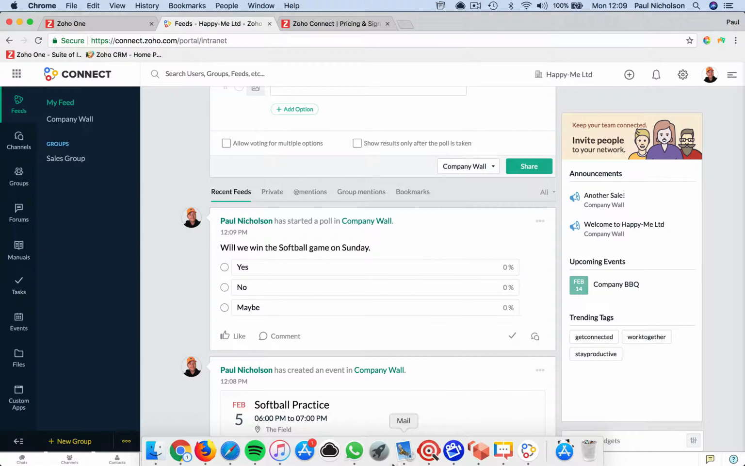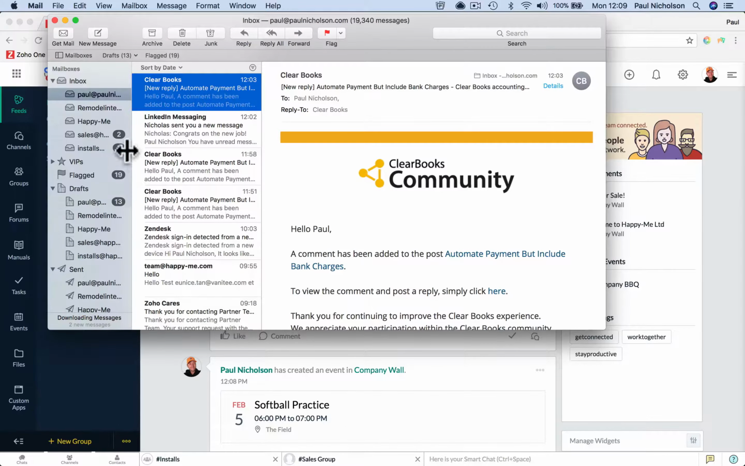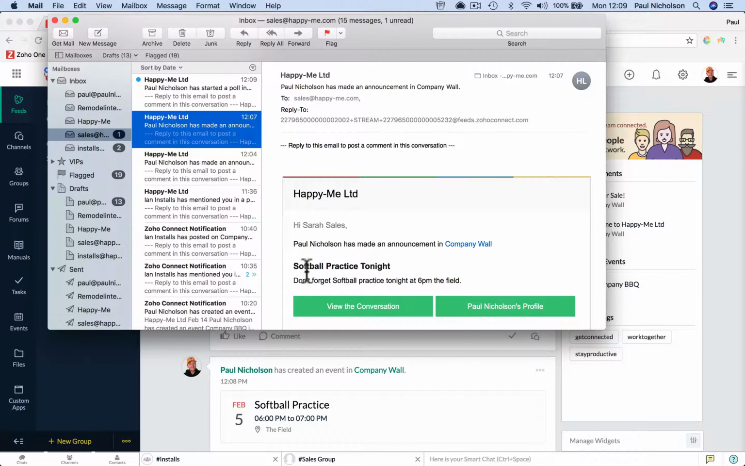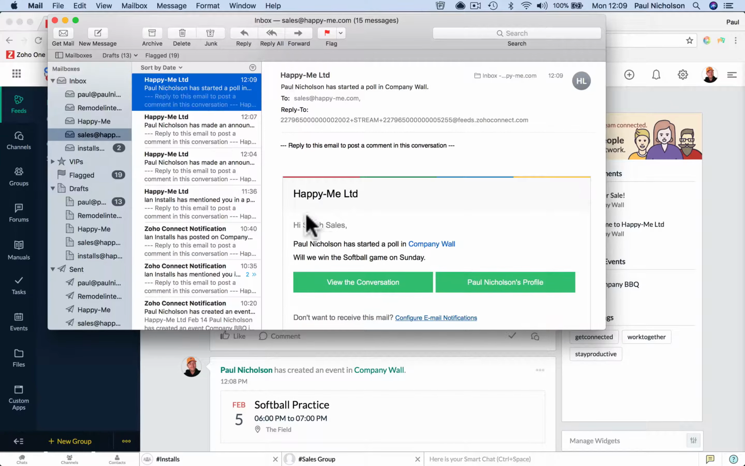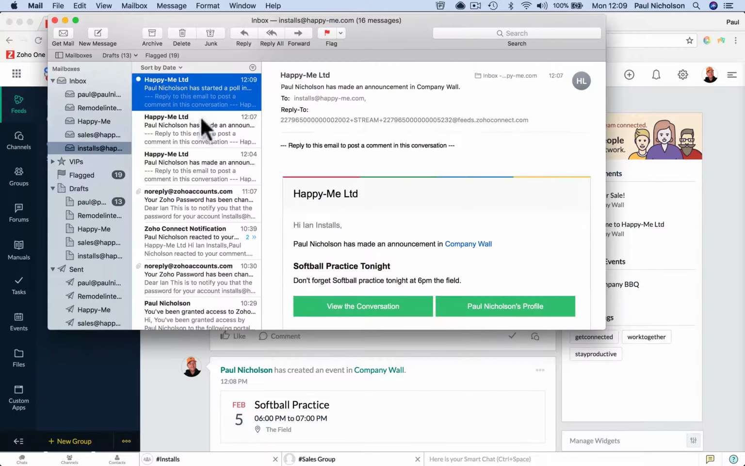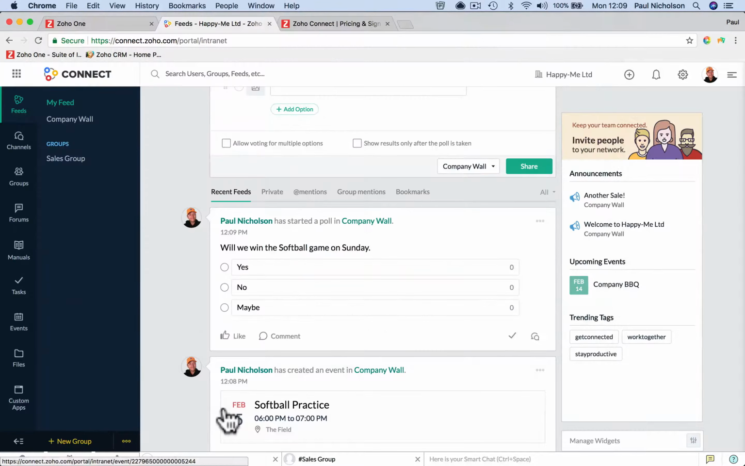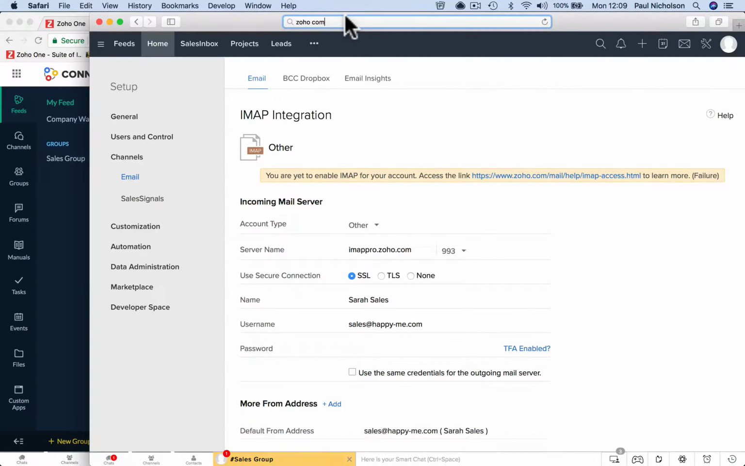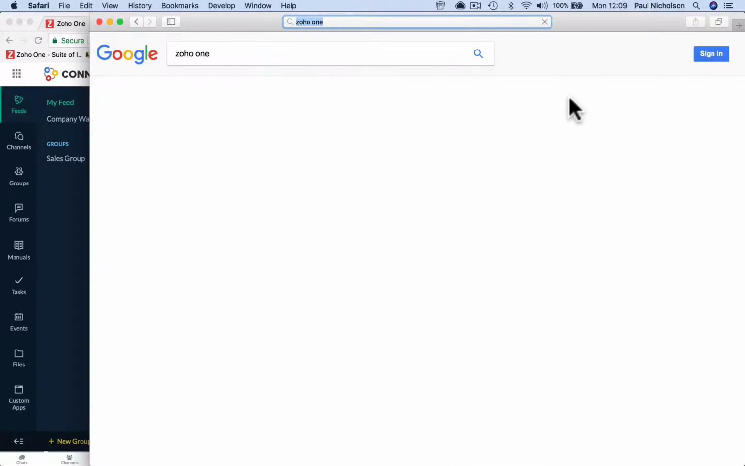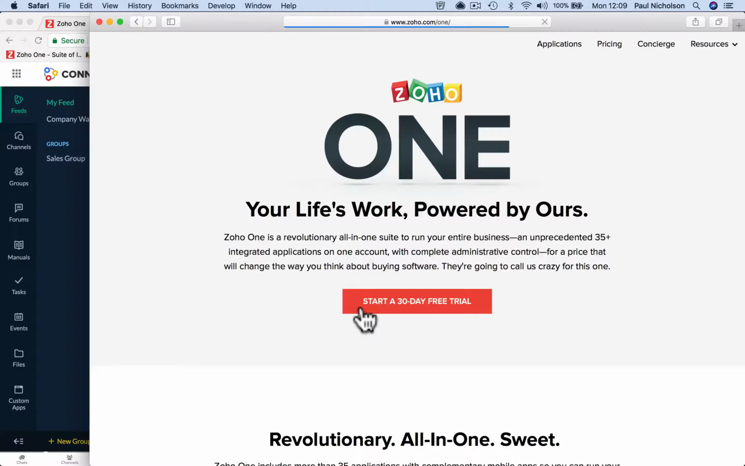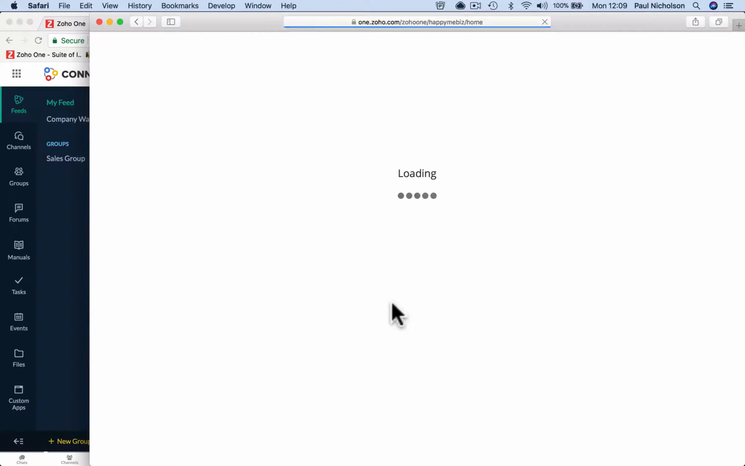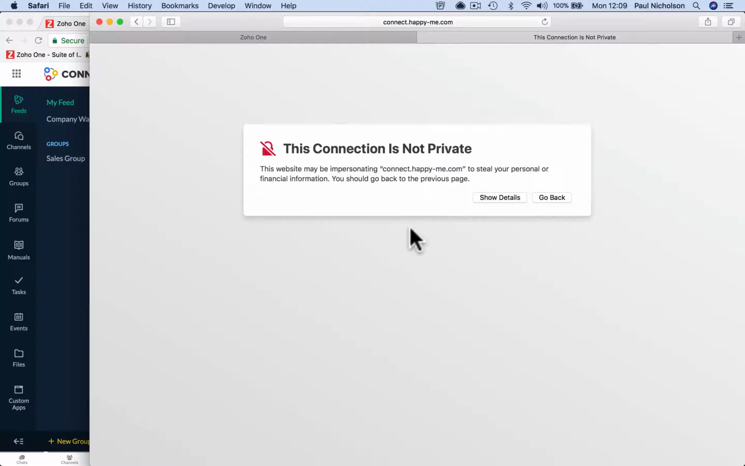Now I've got this open. What I've got here is Sarah Sales is getting emails: softball practice, Paul Nicholson has started a poll. So Sarah Sales can click on that and view the conversation. Ian Installs is getting the same thing. I've only got 3 users on my Zoho One account, but Sarah is logged in on my Safari. So let me pull Sarah up. When you go to Zoho One, it's a little bit different. If you go to Zoho Connect, you'll just fire into Zoho Connect, but Zoho One's a collection of all 35 apps.